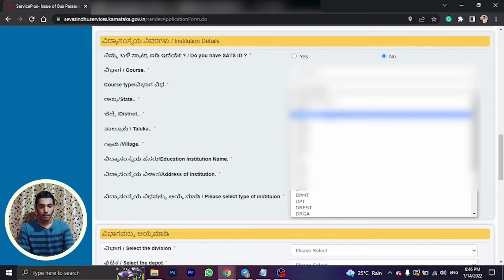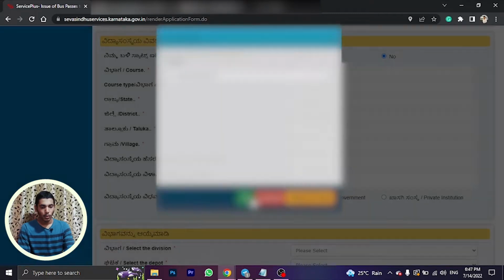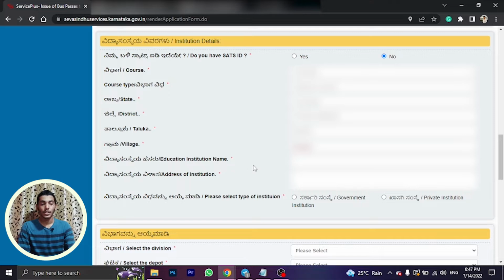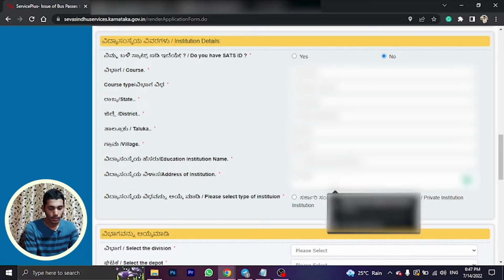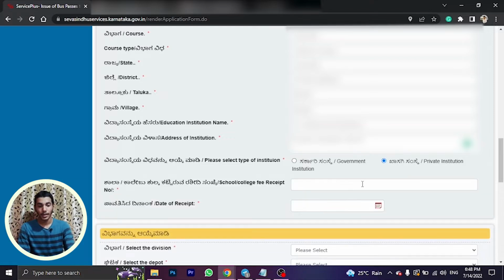And then course type, you need to search for your course type, whatever it is. Then state, then district, then okay, then taluk, then okay, and then village, then education institution name, then address of institution, then type of institution, whether it is government or private. In my case, it is private.